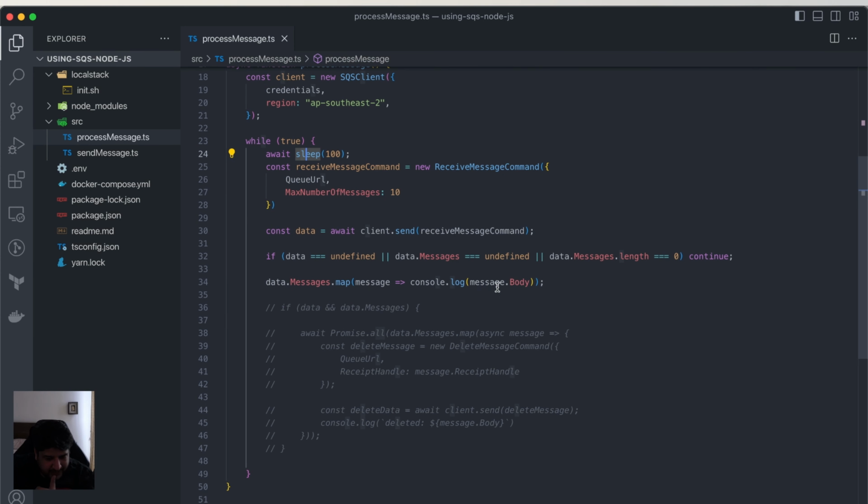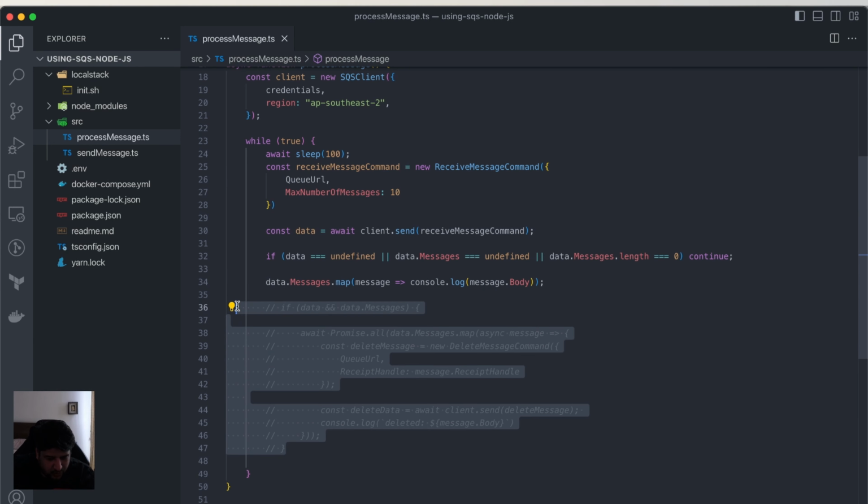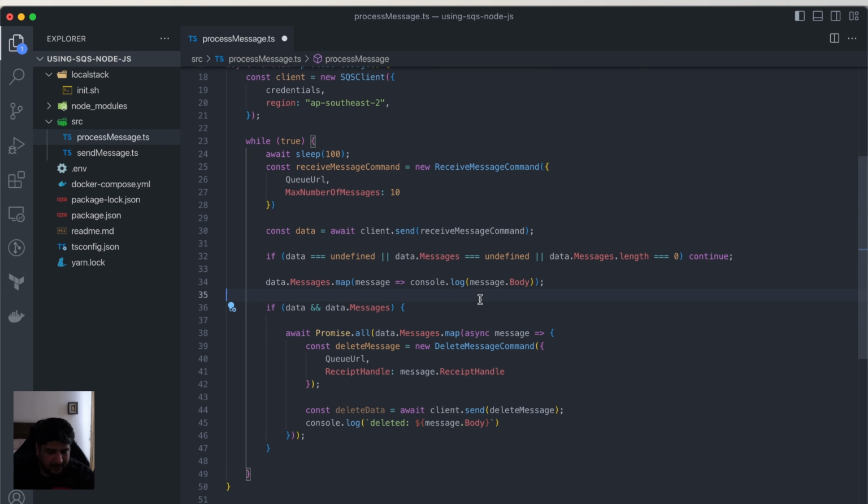Now once we get the messages, this was the code to actually delete the message, but in this case I don't want to delete some of the messages. I want them to go to the dead letter queue, as we discussed. So we'll put a logic saying if the message ID is odd, don't delete them, and delete them if they're even.